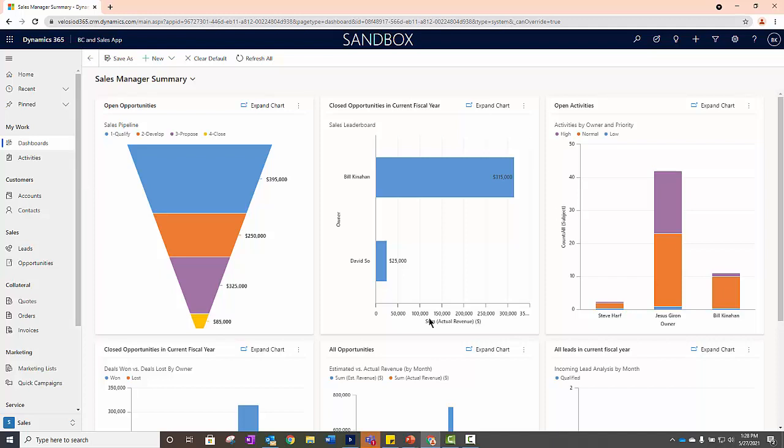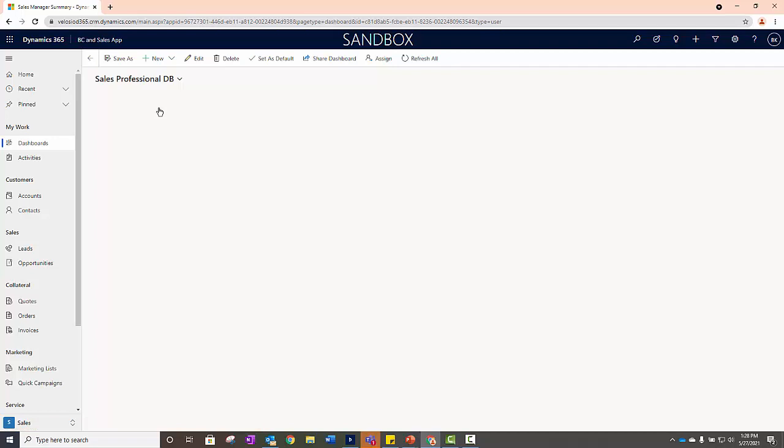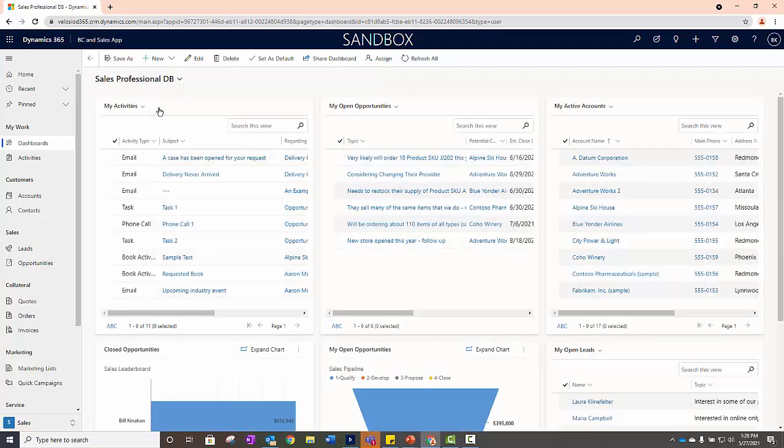Now, you'll notice we went into this dashboard right off the bat. I could have multiple dashboards available to me as well. So my dashboard is a dashboard that I've created for myself. So I click on that, you can see that it refreshes and shows me some different data angles as well.